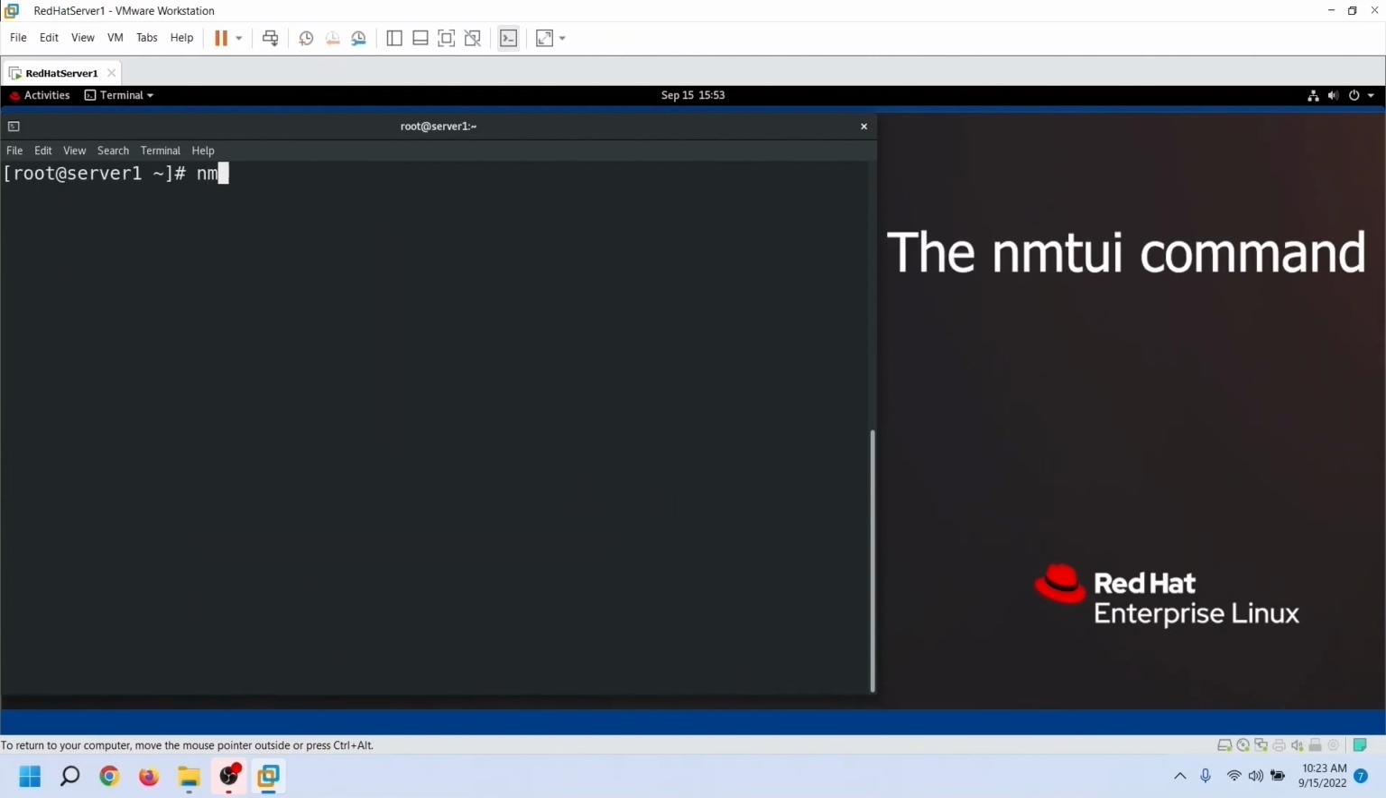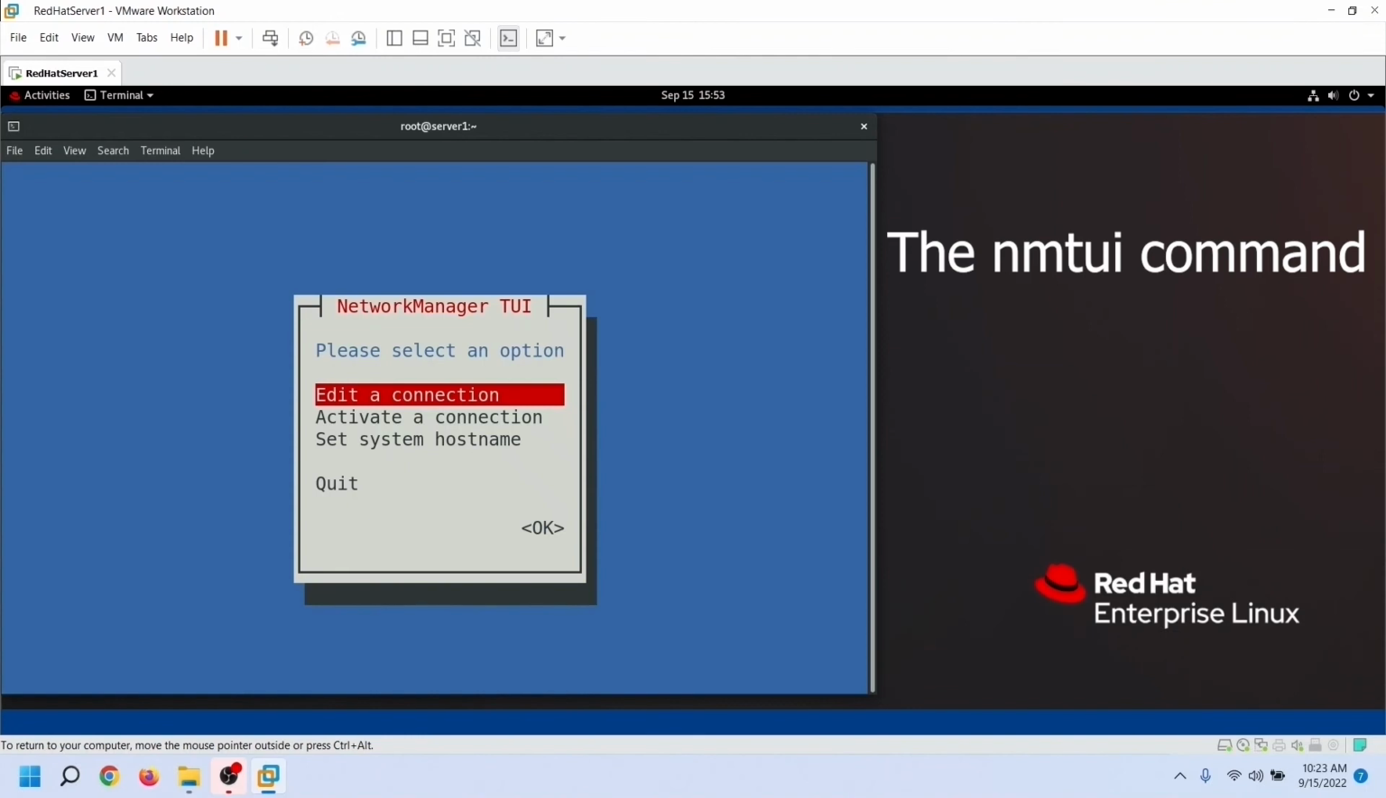The nmtui utility is a curses-based application. It works on the terminal and desktop. It supports all necessary features of the Network Manager.